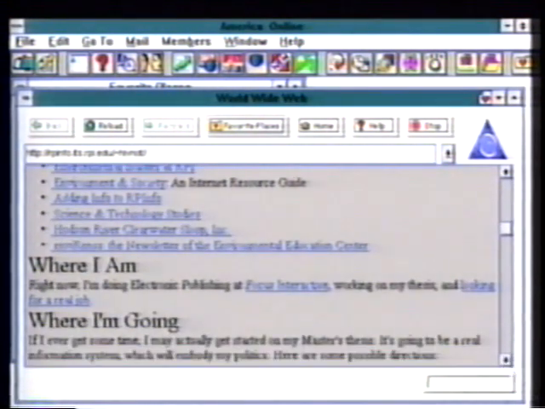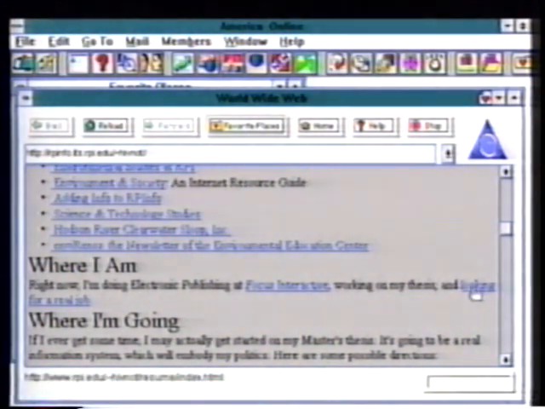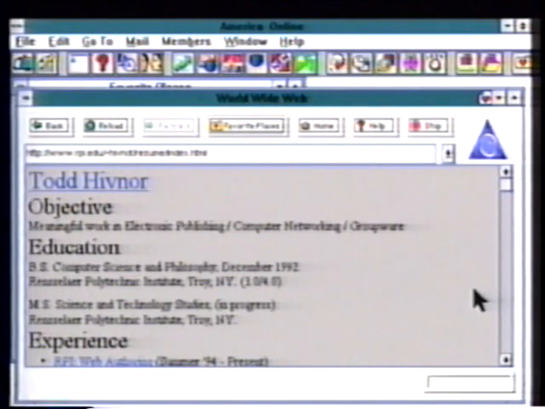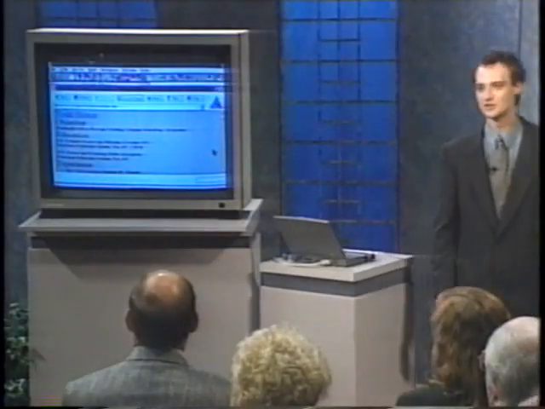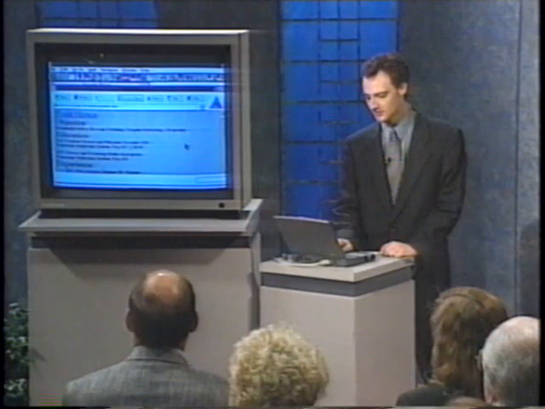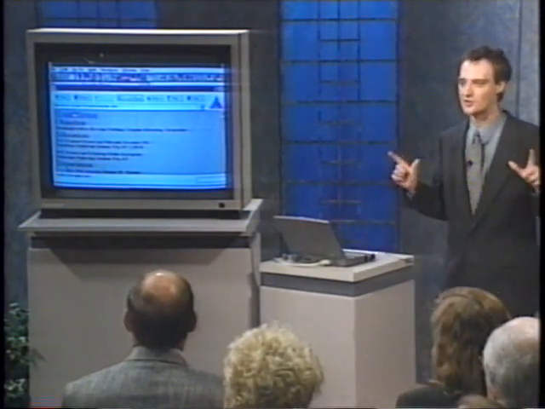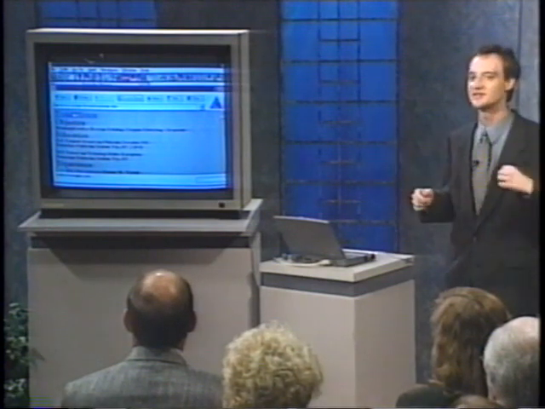Here's an interesting aspect of it. You can read all about it, and it says where I am, and right now I'm doing electronic publishing at this company, and you can click on it and go to that company's World Wide Web page, and it says I'm working on my thesis and looking for a real job, and you can click there on looking for a real job. And it shows you his resume. So here's his resume. And certain aspects of his resume are highlighted, like his name. If I click on his name, it brings up my email program with his address filled in, and now I can send him email.